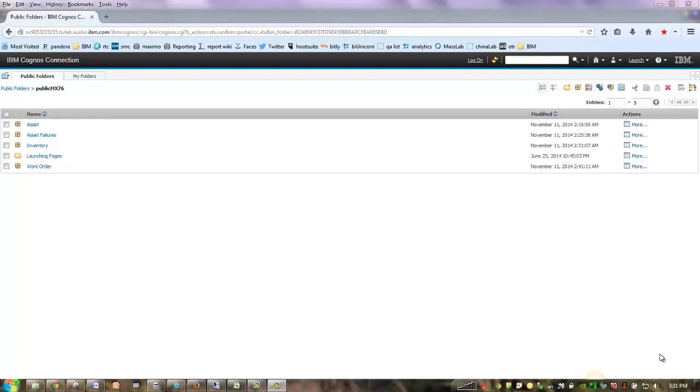And to show you that, I'll come over here to the IBM Cognos connection. And within the Cognos connection, or I sometimes call it the Cognos portal, the user will see all the reports that they have access to. By default, our reports are located under a public MX76 folder. And within that folder, you'll see the different application areas that reports are available on.